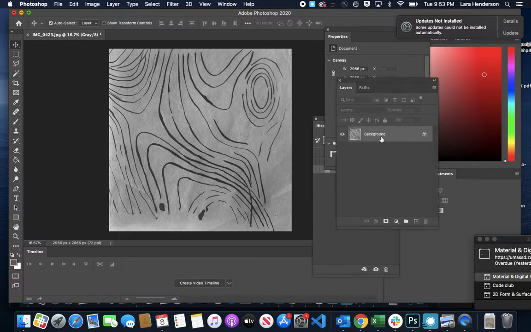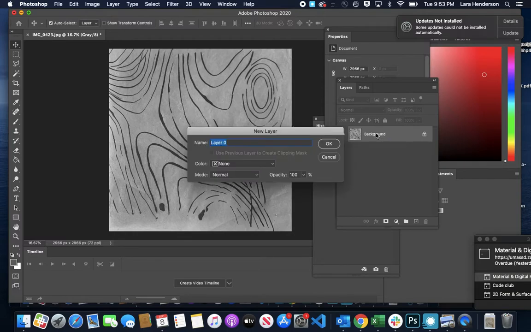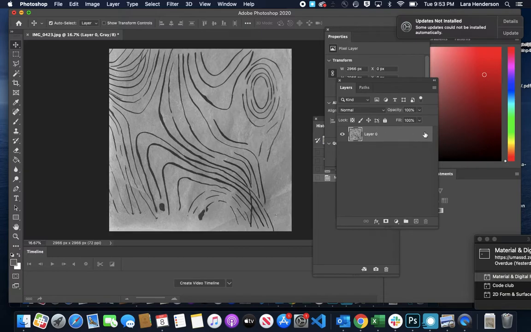The next thing that we're going to do is double click on this. Right now this is on a locked background layer, but I want to be able to edit it. So I'm going to double click on that background layer and change it instead to be Layer 0. And now you can see that that lock icon went away and now I can edit it.